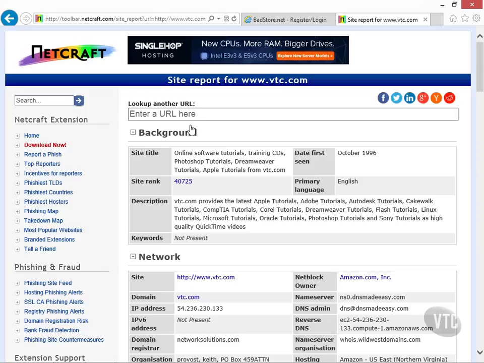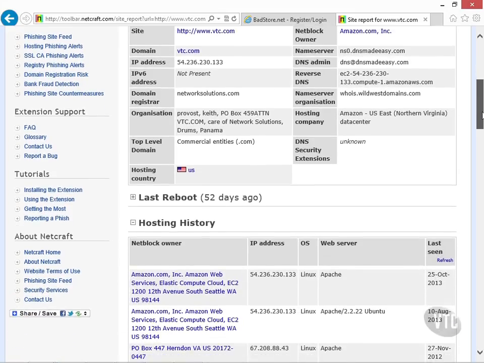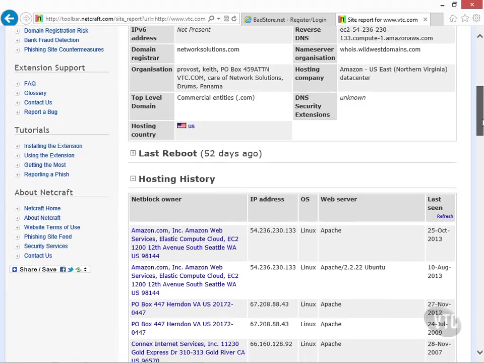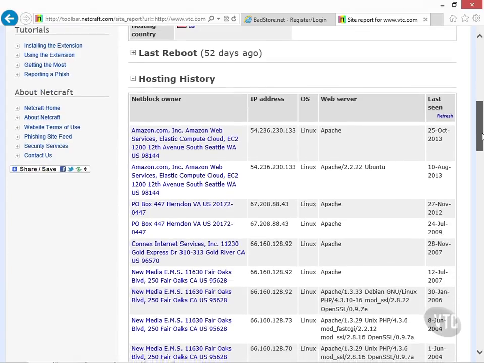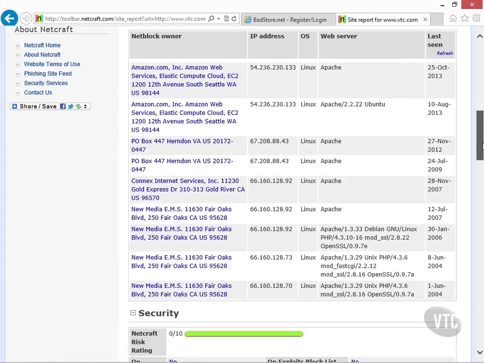And this is Netcraft's site report for VTC.com. So it gives you information about the site title, its ranking, language, how long it's been up, and so forth. But it can give you information about the network itself. The IP address, who owns the domain, who's registered it, what country it resides in, its name servers, and so forth. And we know that it uses Amazon US East data center. And here's the NetBlock owner here. We can also see what the OS and web server look like.